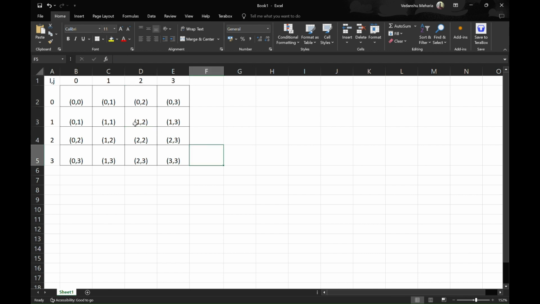To understand this, now if I am doing i plus 1 or j plus 1, there's a constraint. If we are on this cell and I do j plus 1, there is no cell after this.